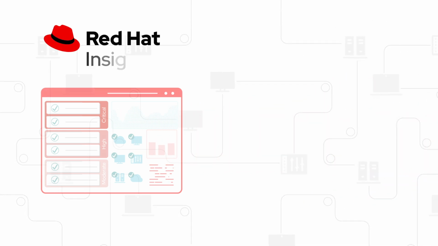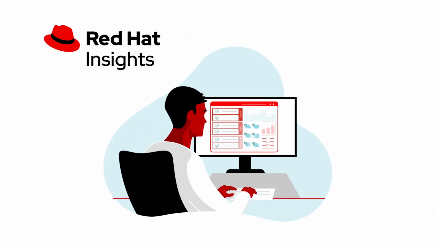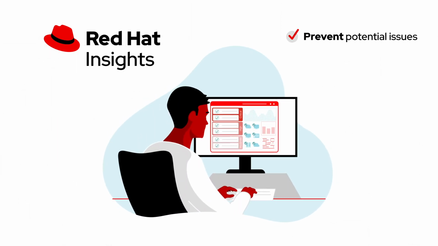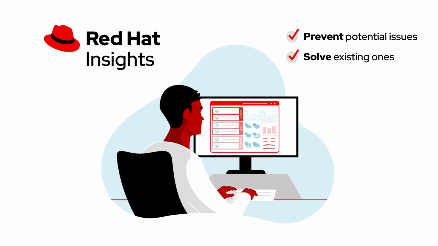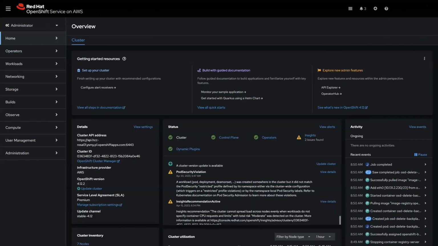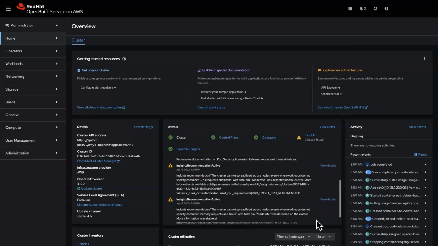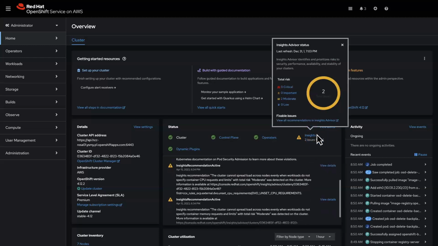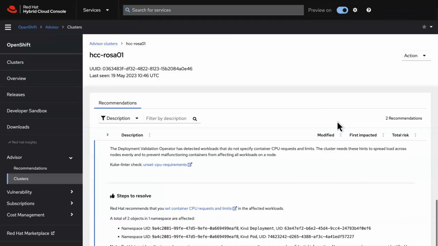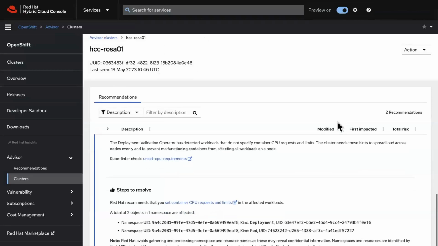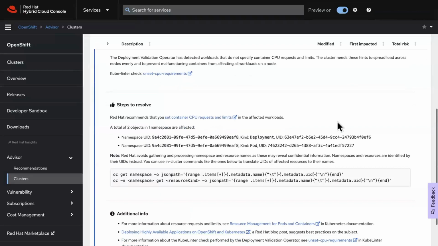Through Red Hat Insights, this analysis is available to you, along with recommendations on how to prevent potential issues or solve existing ones. You've probably seen Insights Advisor recommendations integrated into your normal operational workflow. Did you know, with just a click, you can directly access the Red Hat Hybrid Cloud Console, where you can see detailed information about a cluster, detected issues, and steps you can take to fix them?